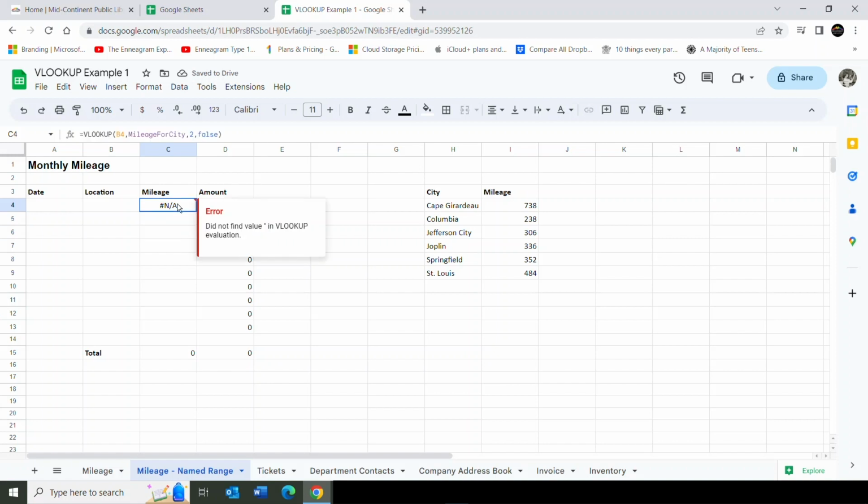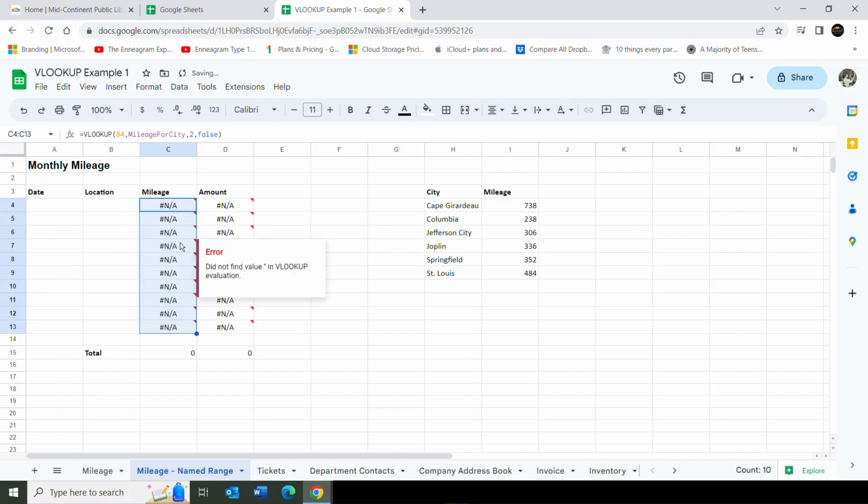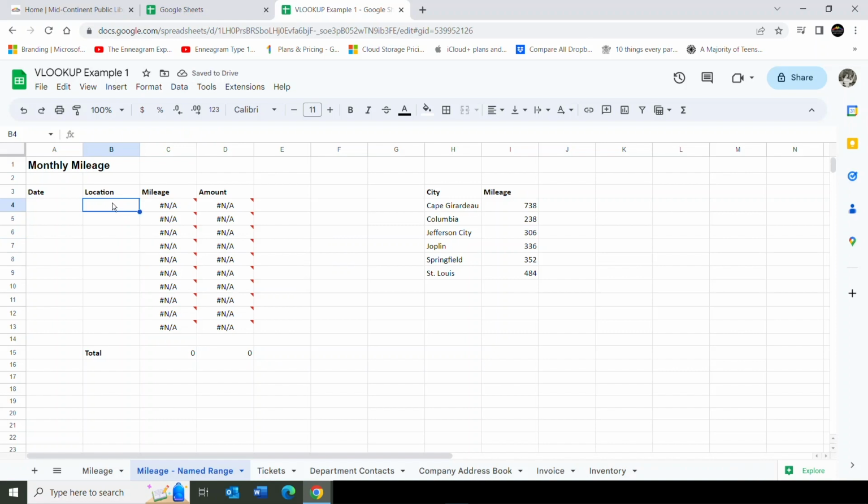And it says NA right now because I don't have a location in B4, but we can copy that down using our fill handle. And then in B4, let's just type St. Louis. And it says 484, let's see, St. Louis, 484, and it's done my calculation for me.